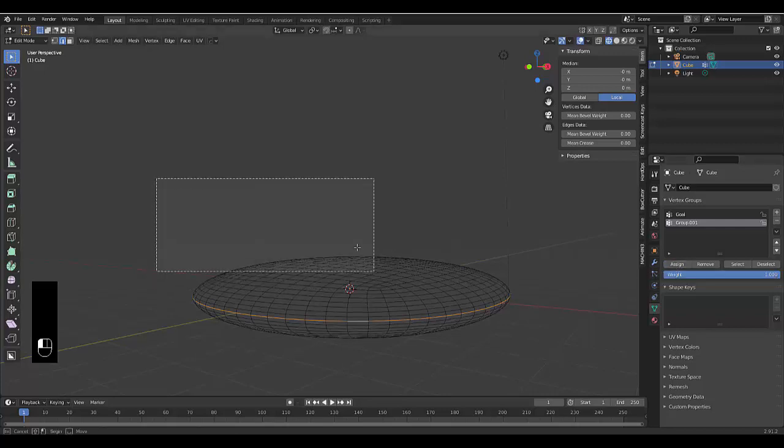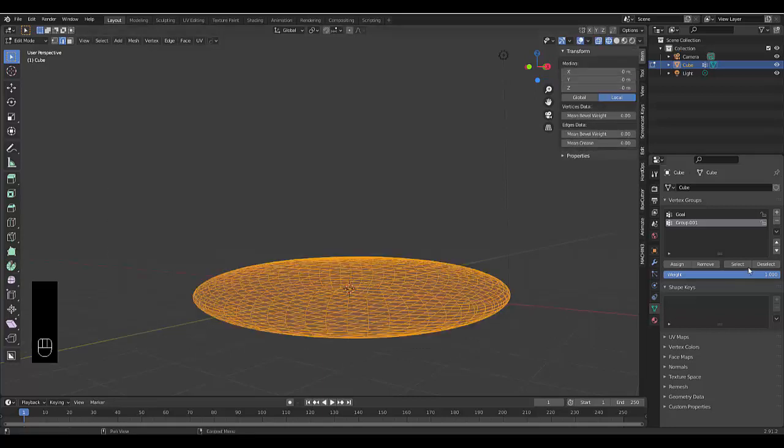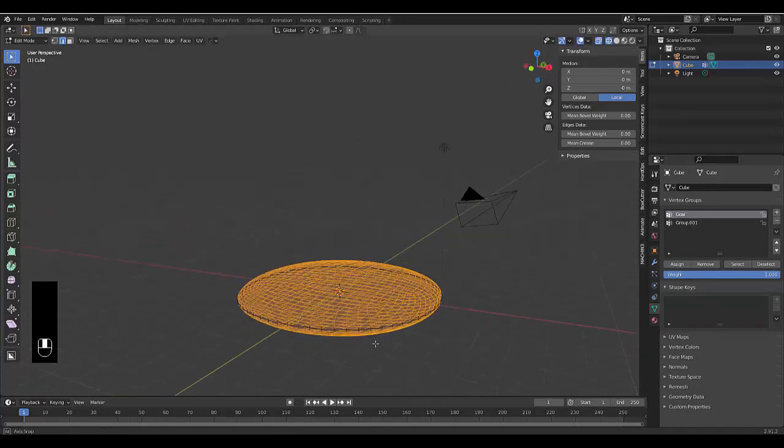Then we're going to turn x-ray mode back on, select everything, and deselect what we've just assigned, go to our goal, and assign that. And this is crucial for the effect we're going for.